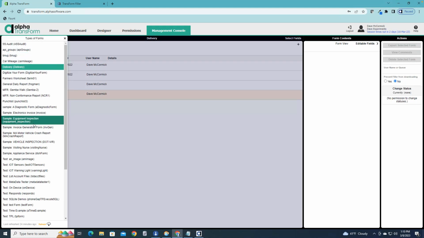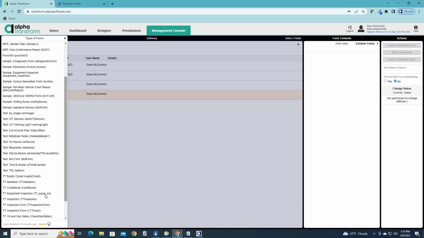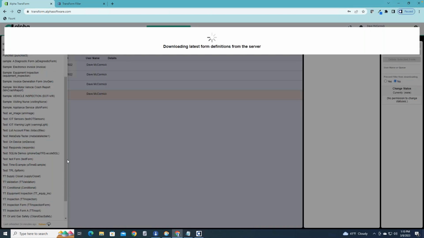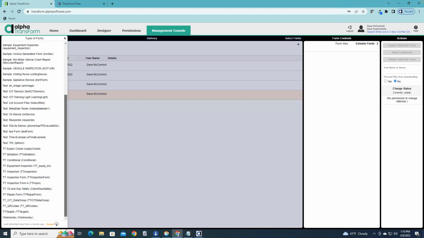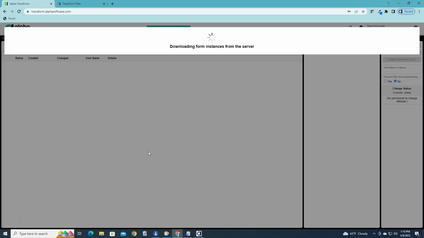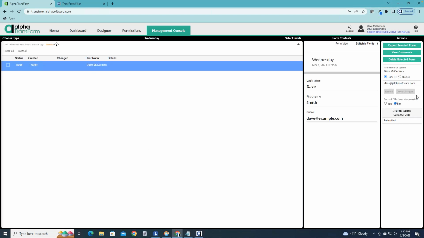So I'm going to go into choose type. I'm going to just refresh that real quick. Here's my Wednesday form. And there's the information that I filled in. So this is a really, really fast way of putting together data entry applications.